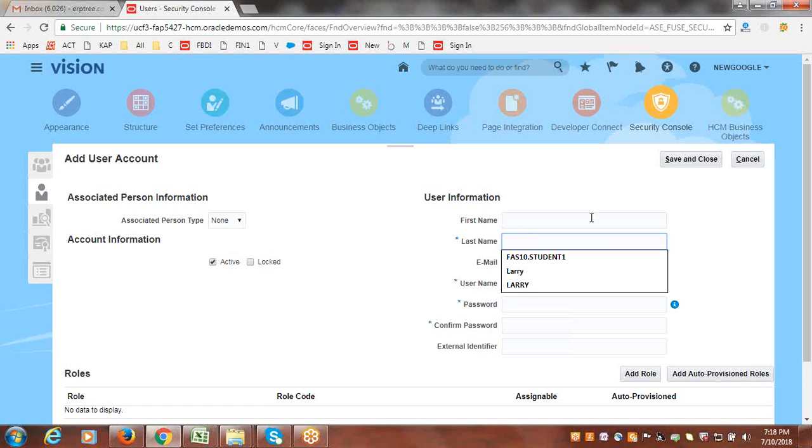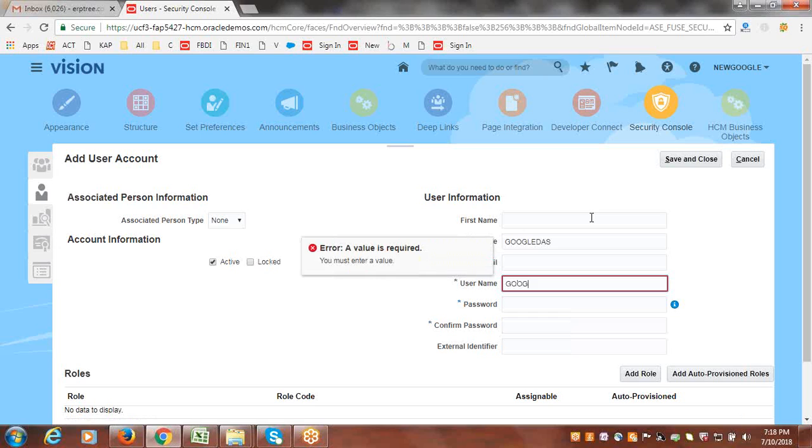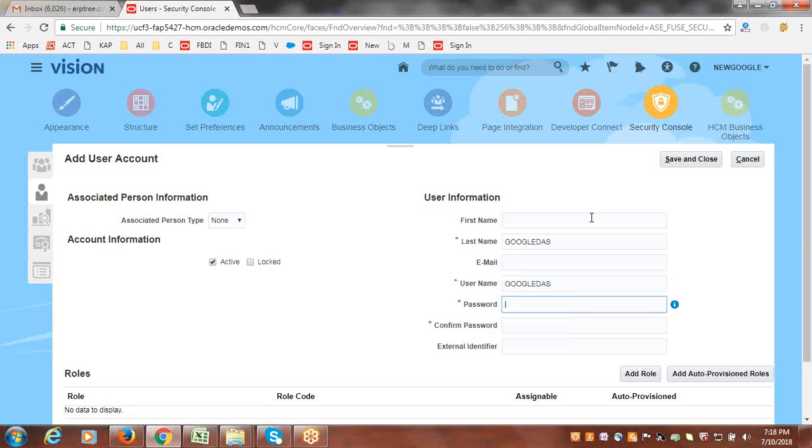So here you can say the username, we'll write the name as Google Data Access Set. Okay, Google Data Access Set. So confirm the password.